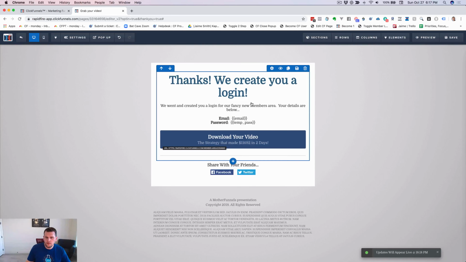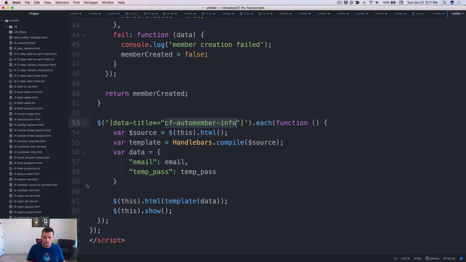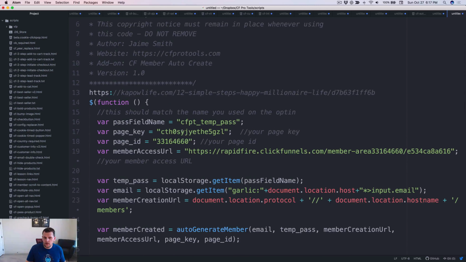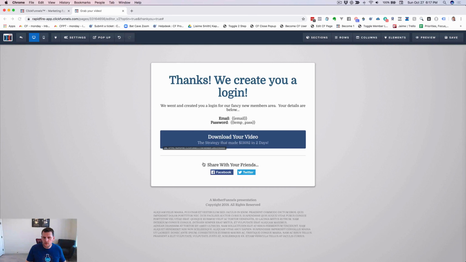And so we've done all of our setup now. We've got our code configured. We've grabbed our page ID. We've got our page key. We've got our pass field name to match. We set our member access URL. So this is all set to go. And we've also set up our button to link to the login area.